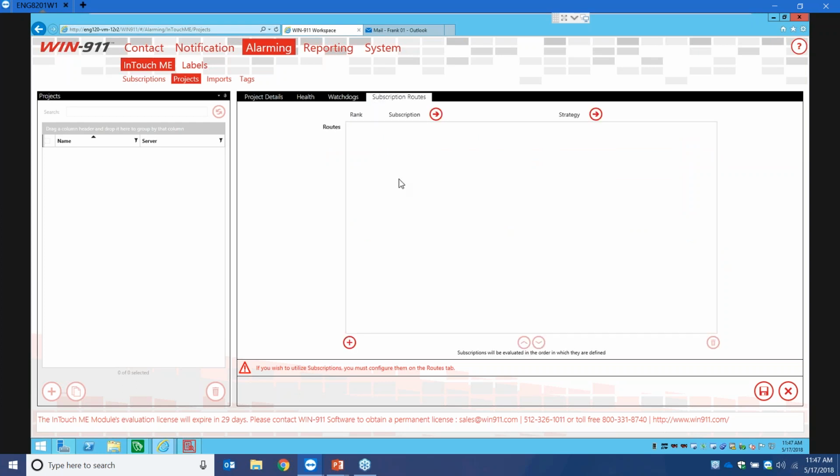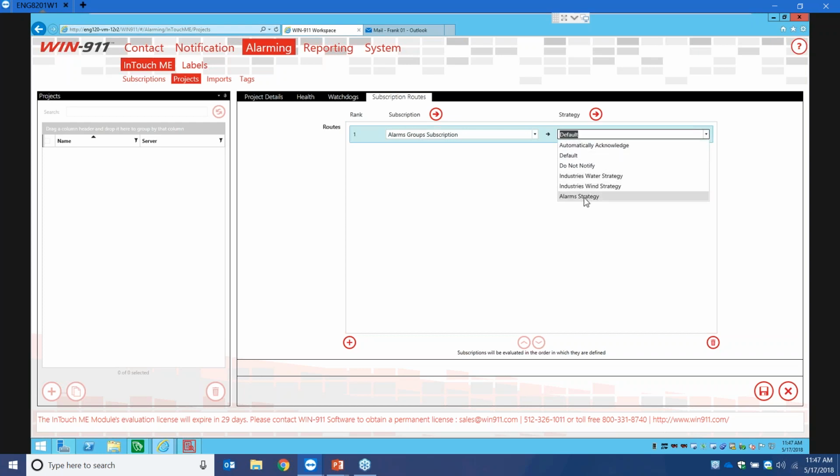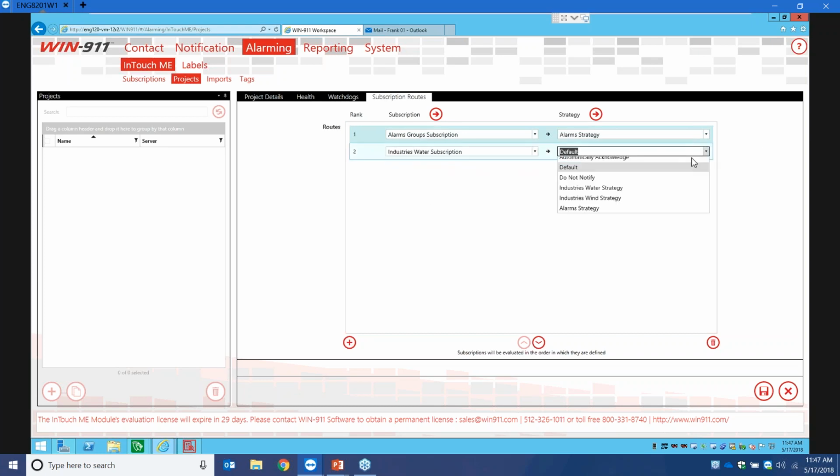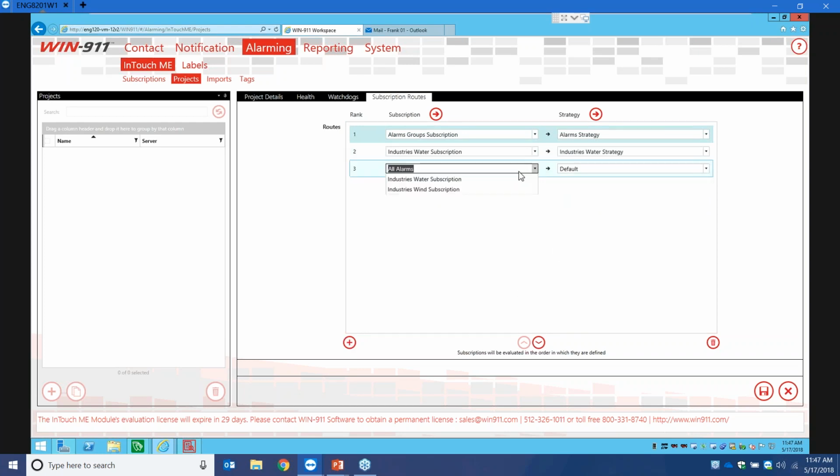And the last tab is for subscription routes. This is where you assign those subscriptions we made to a project. So we'll add the first one, and we'll say we created that alarms group subscription, and that's going to be sent to our strategy for alarms. So we'll choose the alarm strategy. We'll add the next one for water, and that will go to the water strategy. We'll add the next one, which is for wind, and then we'll make sure it goes to the wind strategy.